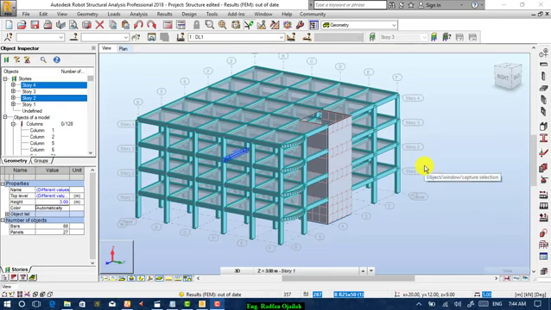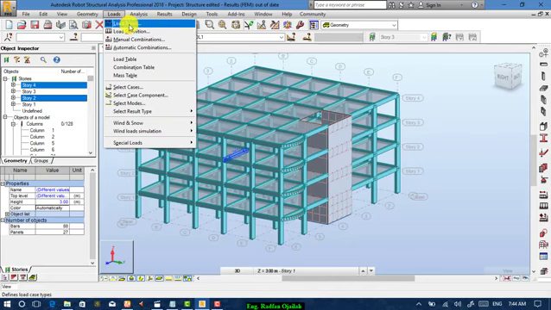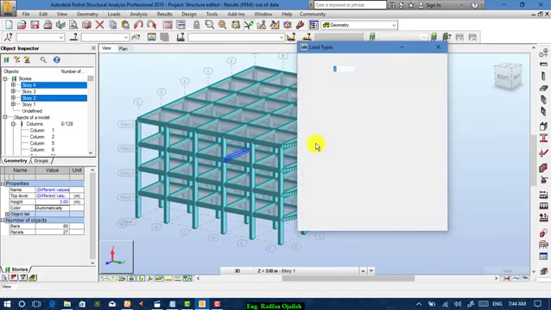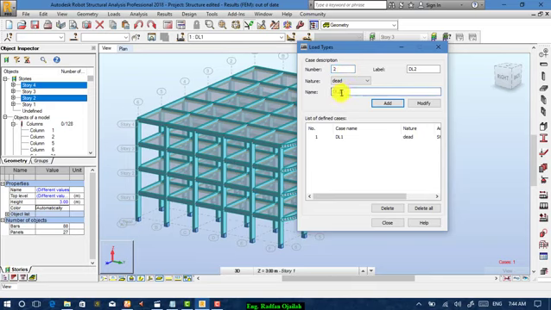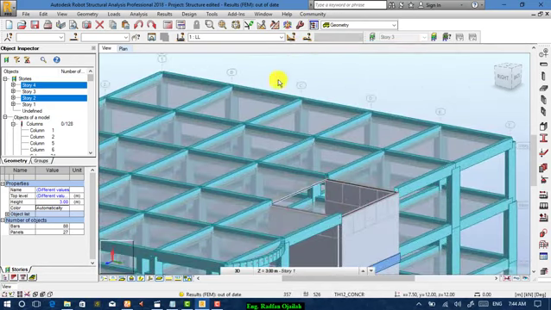Now we have to define loads. First of all, load types. We add dead load, delete everything, and live load. Then close it. Now we want to assign loads to different items.